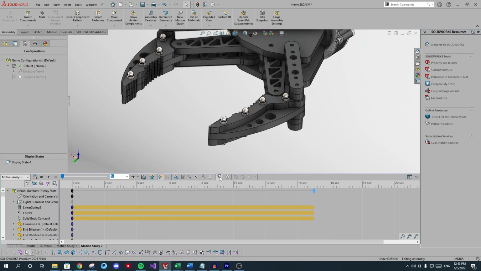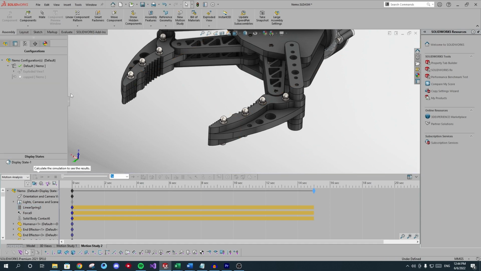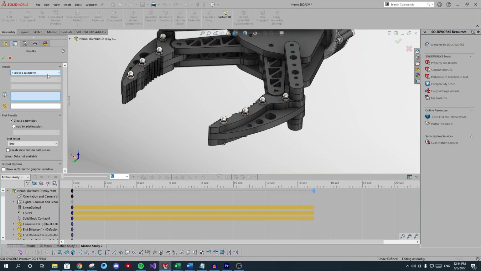Now open Plots and Results menu. From Category select Forces and Subcategory select Reaction Force and select Magnitude. Then select the spring and hit OK. Open it once more to plot the gripper position.